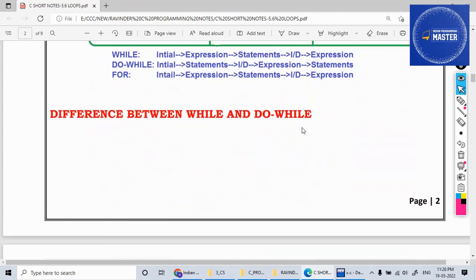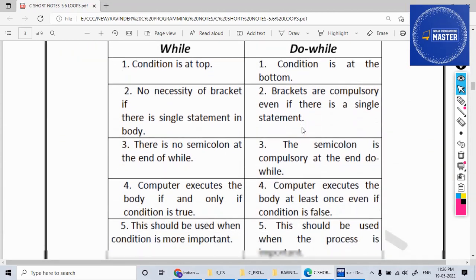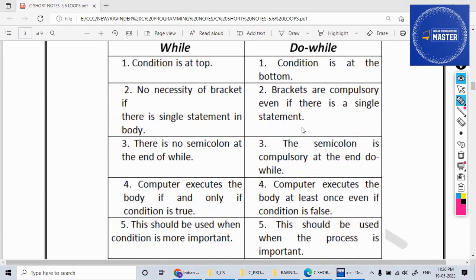Let's see the differences between the while and do while loop. The condition is at the top in one, but at the last in the other. Brackets are optional here, but mandatory here. At the end of the while, no semicolon is needed, but even if you write the semicolon, it's not an error. But in the do while, it's compulsory.